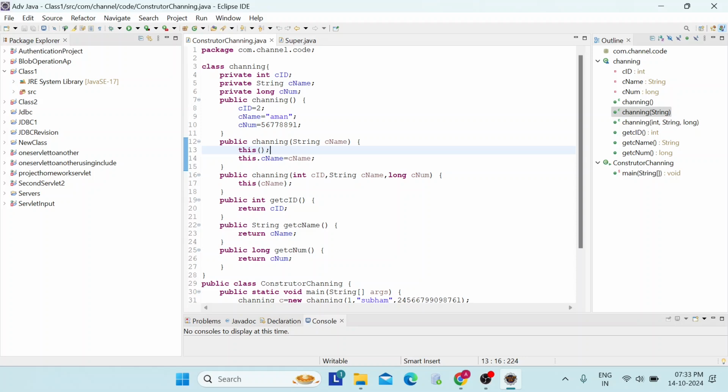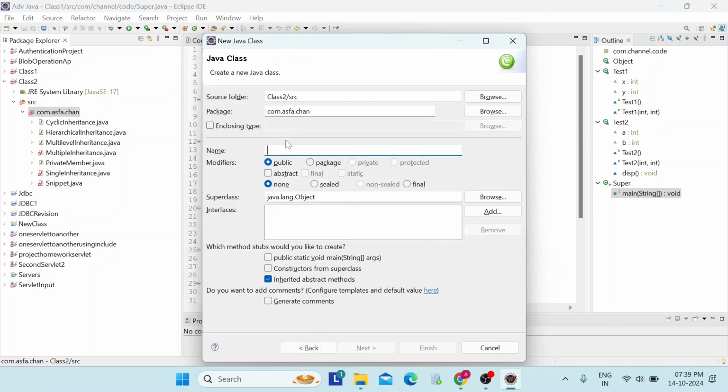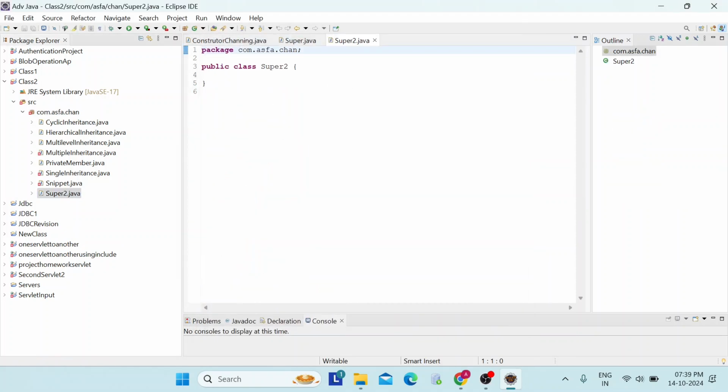If you want to call a constructor which is present in a different class, that time we use the super call method. Now we will see. So here we will make a class. Class name is super, with a main method.